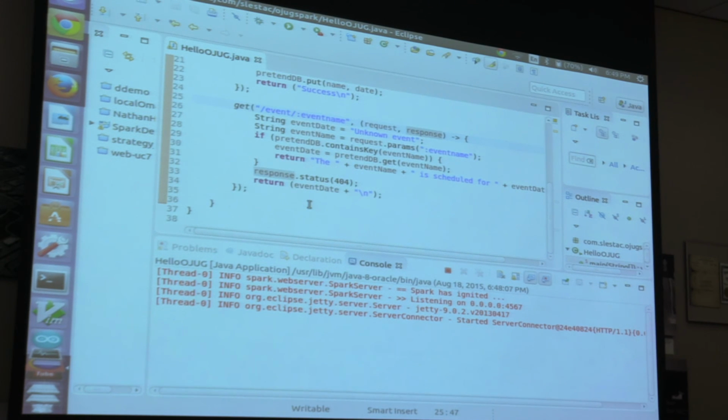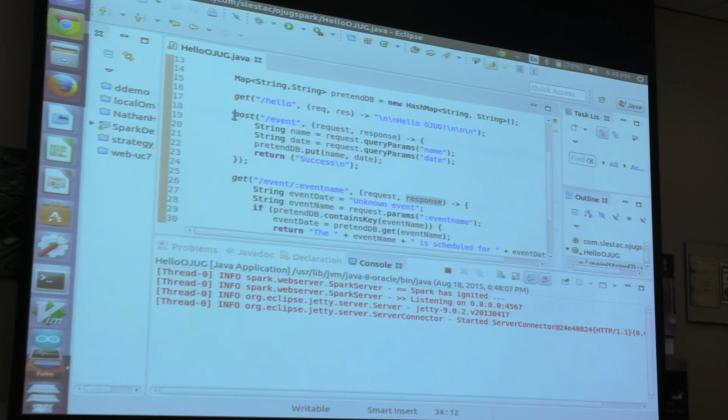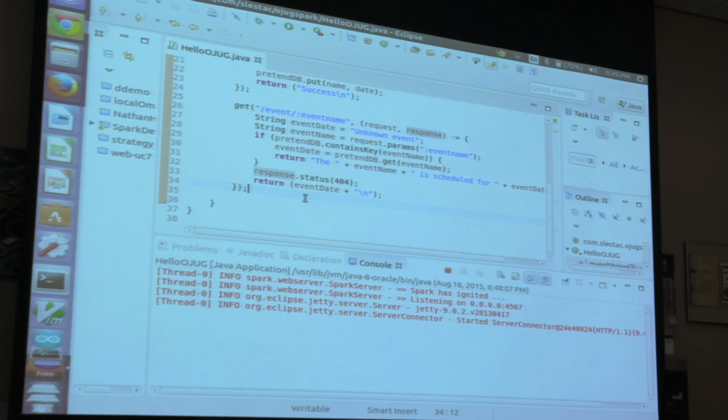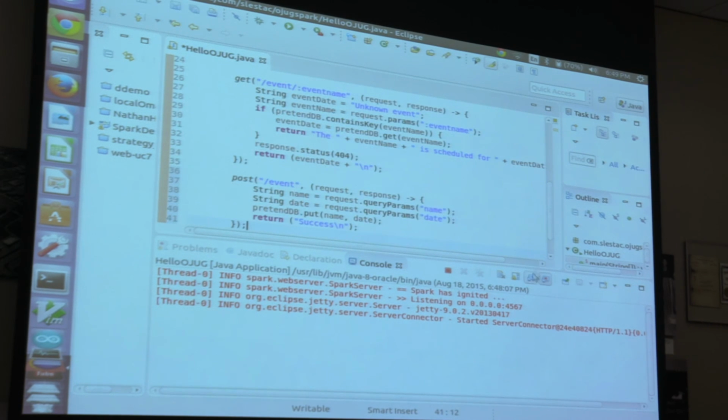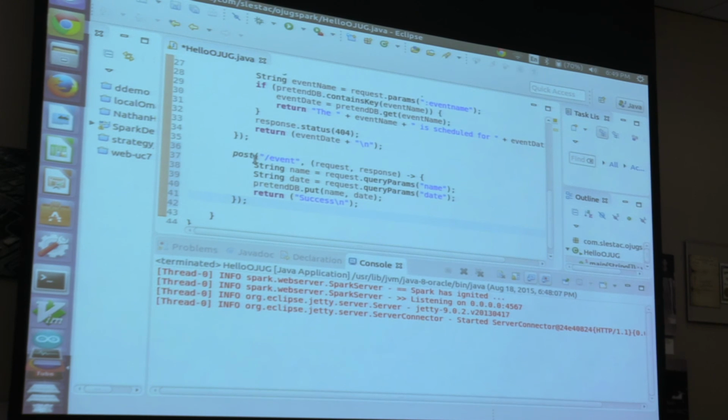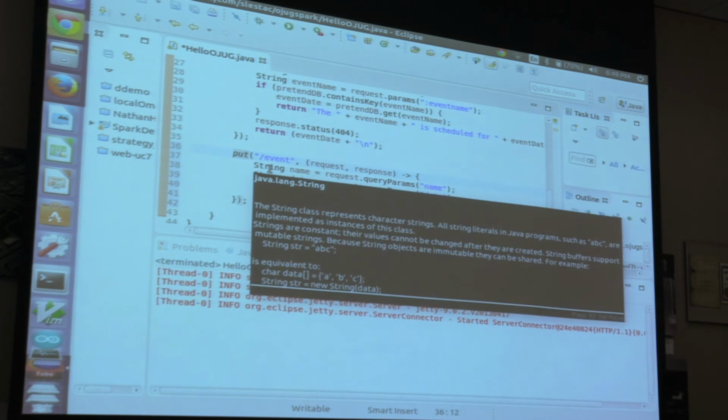So let's see here. I'm going to do a copy paste action here. We've done get, we've done post. It supports all the standard HTTP verbs, so put is in there as well.